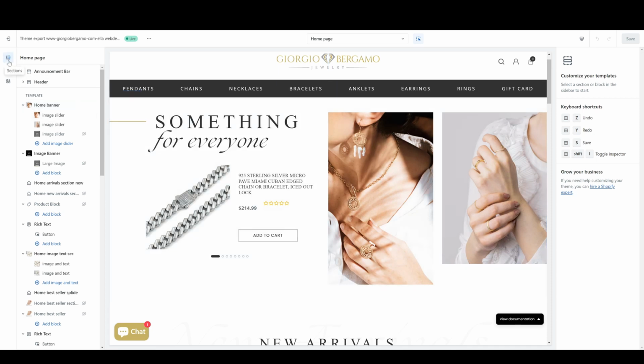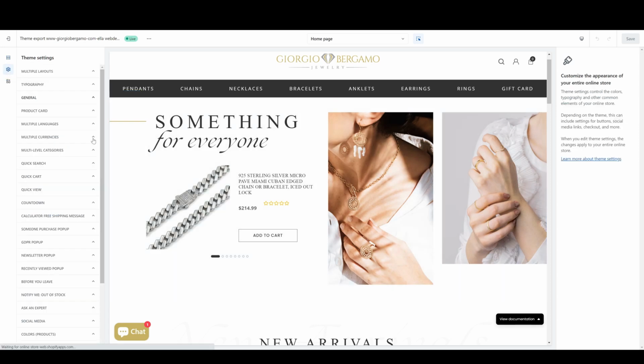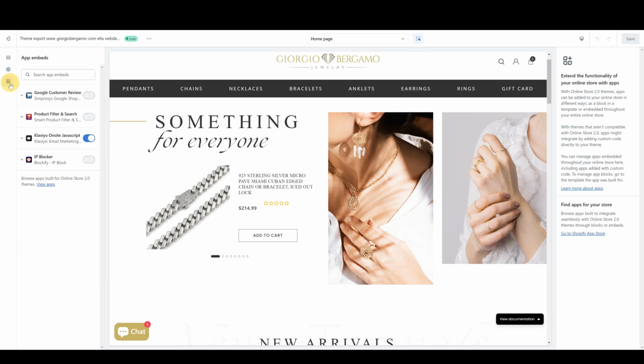You have the first set of options, which is specific to the page that you're on. You have theme options, which control the theme as a whole. And you have specific app options over here on the left.